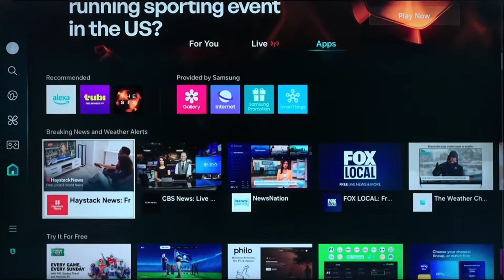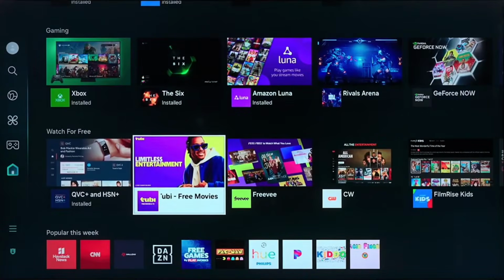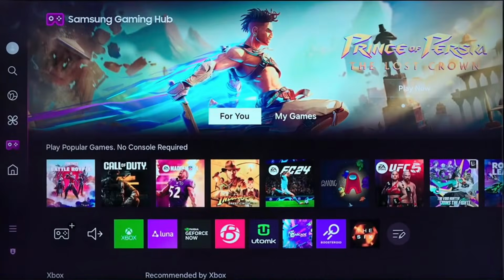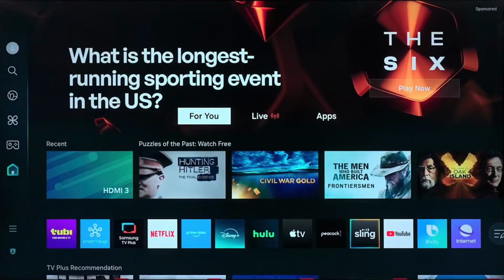Here's why. APK files are designed only for the Android operating system, which is developed by Google. Samsung Smart TVs do not run Android. Instead, they use Samsung's own operating system called Tizen OS.